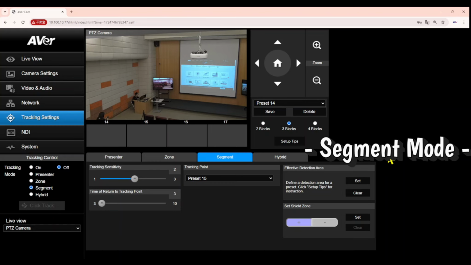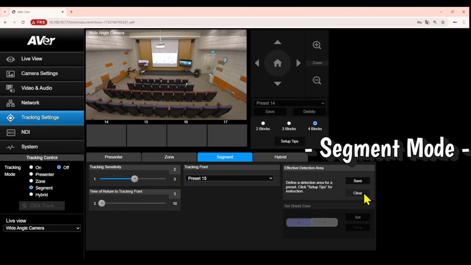Now let's set up segment mode tracking here. First of all, we define how many blocks we would like to use. Here, select 4 blocks. And firstly, I would like to set the effective detection area. Click on set. Okay. Clear. So you already define the area, from the left side to the right side here.